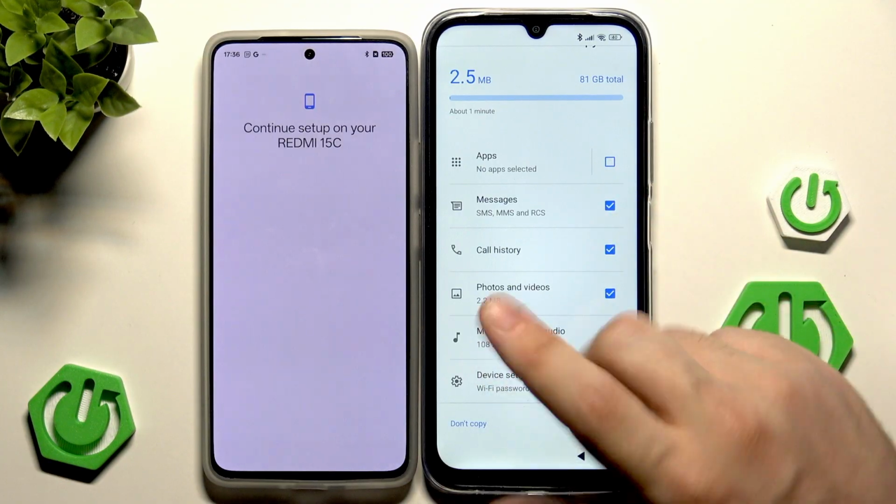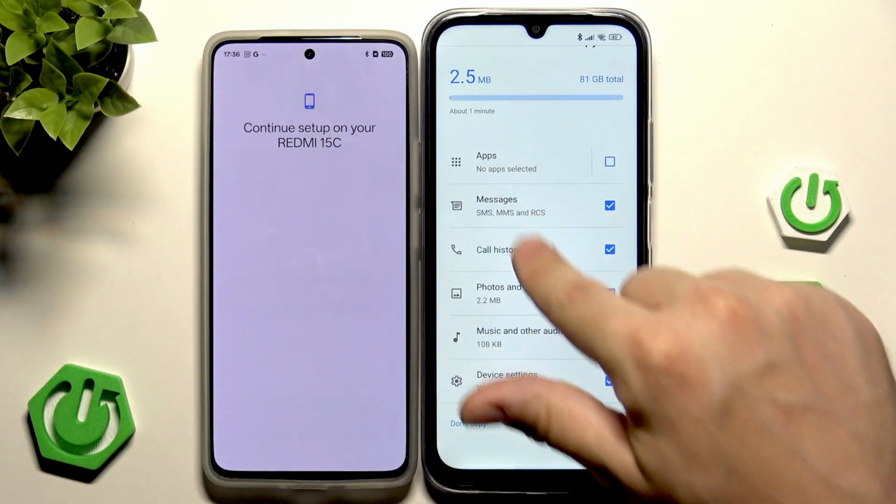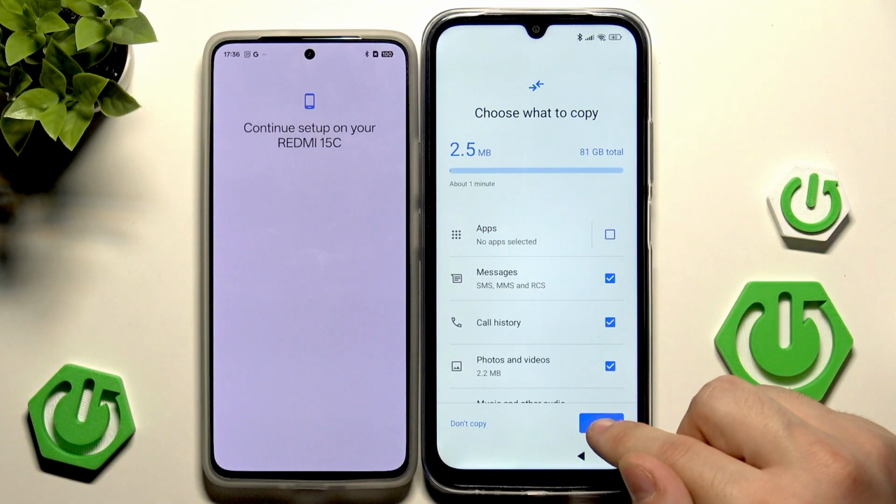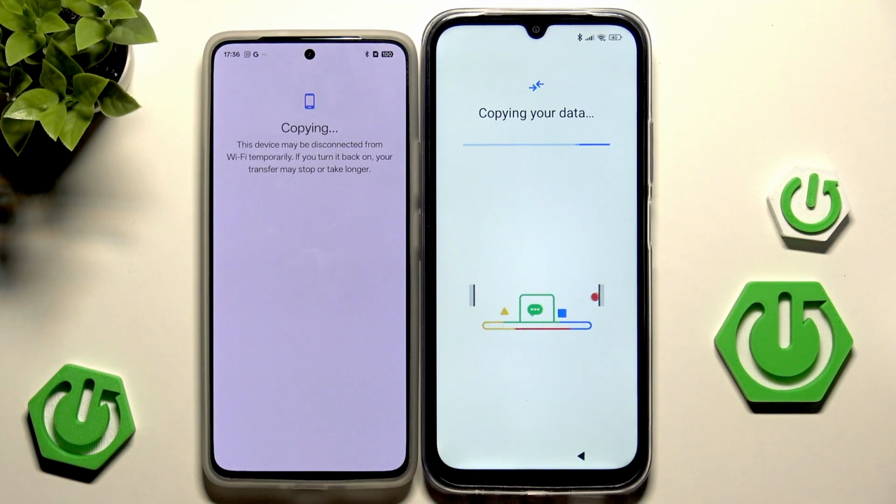In my case, I want everything except the apps. As you can see, it's going to take about 1 minute, so it won't take long. Simply select what you want to copy, then click copy. Now the process will start.